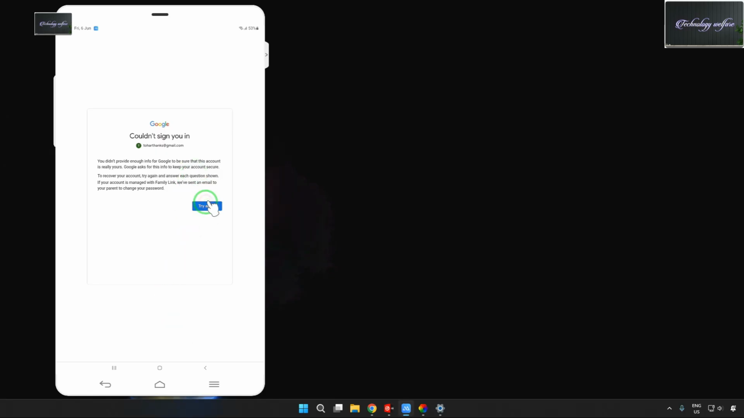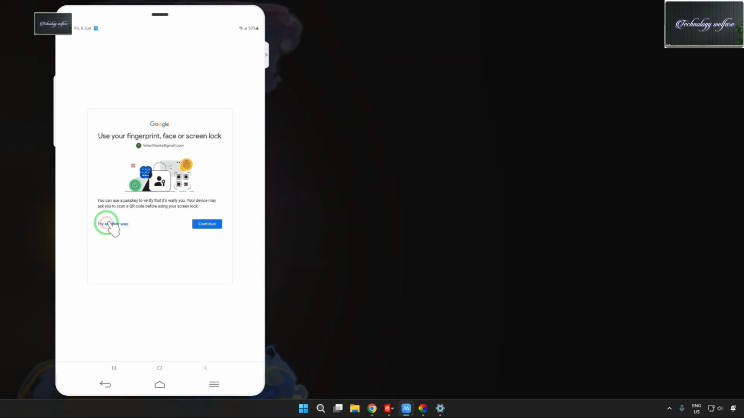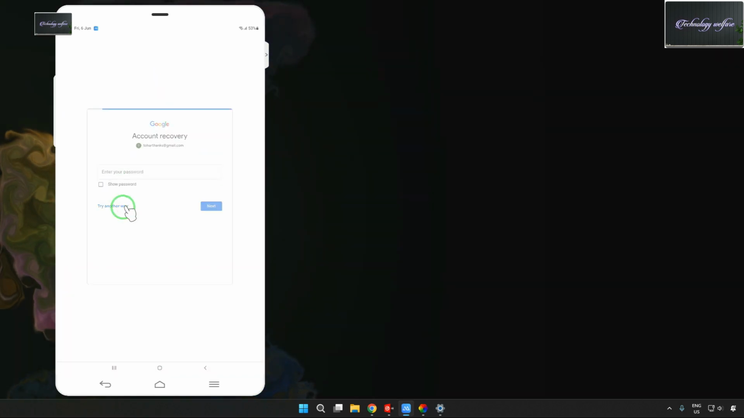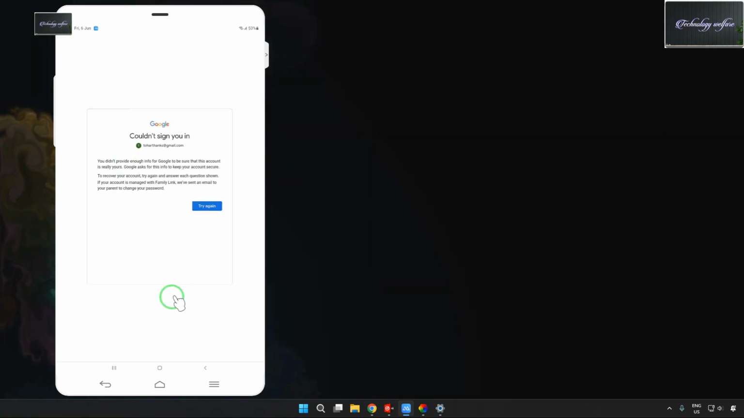So once again, I would like to show you how. See what happens if you go into account recovery. Let's take one more minute here. We don't have this password because we have lost a device, so now we'll go for try another way. If we go for try another way, it's asking for the phone. We don't have a phone, so now see here, a similar problem.